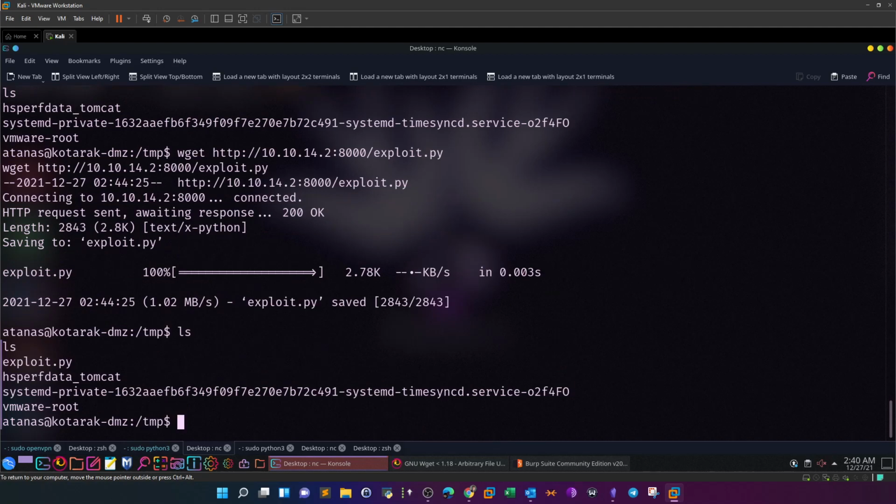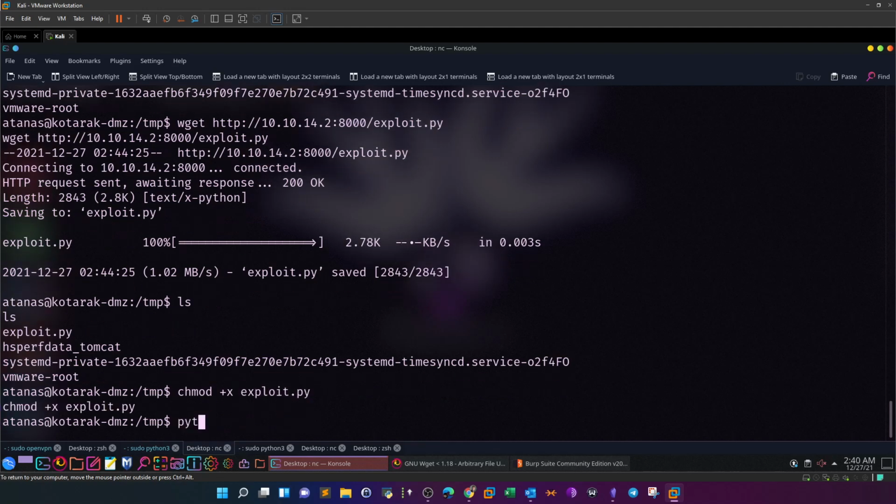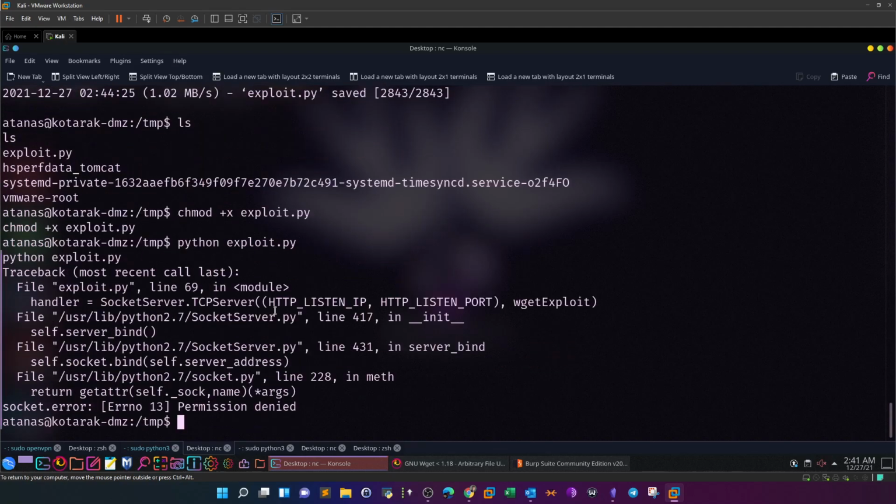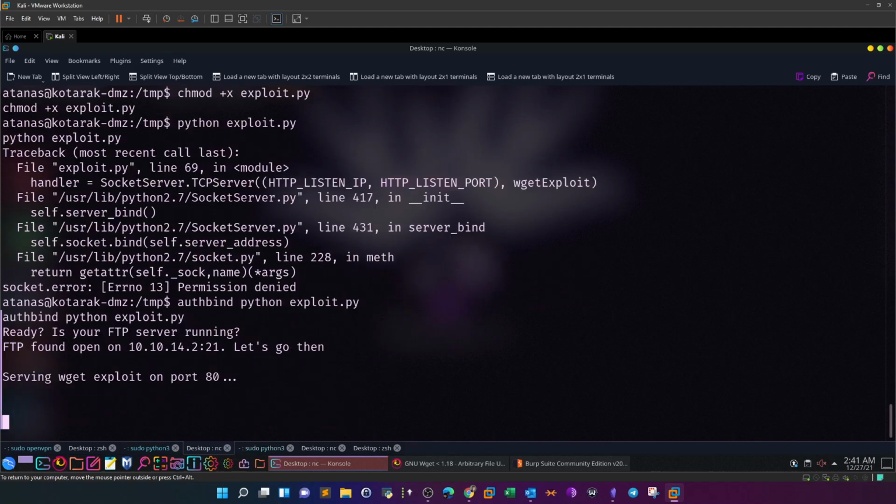A quick note, if you run the exploit on the local machine, let's give it first execution permissions, exploit.py, and run python exploit.py. So what's going to happen now? The error is saying you cannot bind on ports, the listen port. You cannot do any sort of bind, and that's because we lack permissions to perform any port binding. So to make that happen, we're going to use a tool called authbind, which will allow us to do just as we want. Python exploit.py, and now it's running.